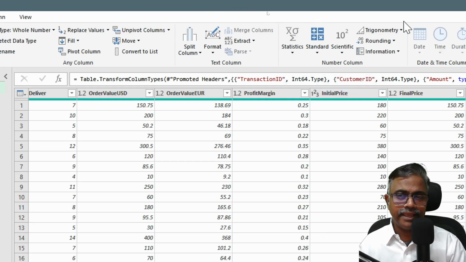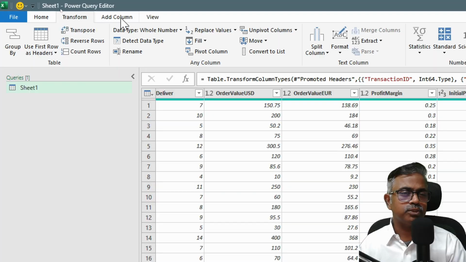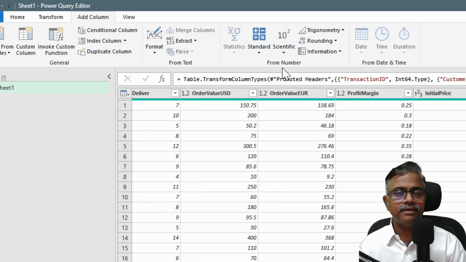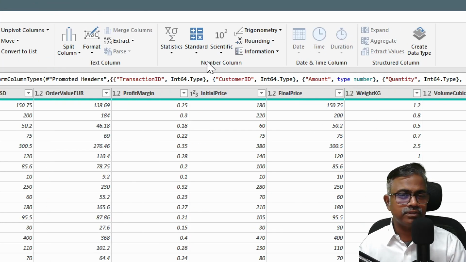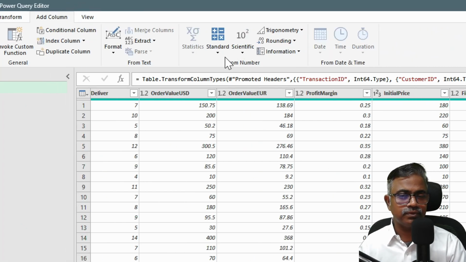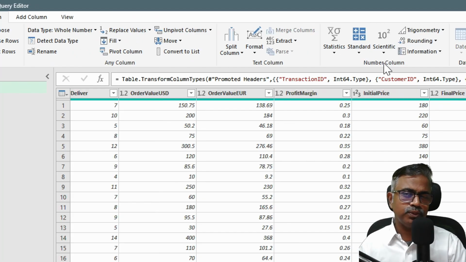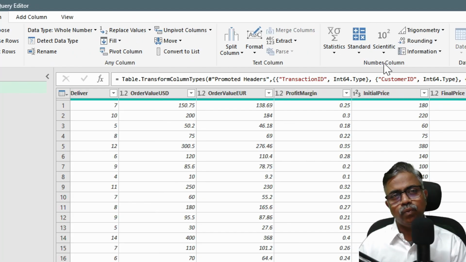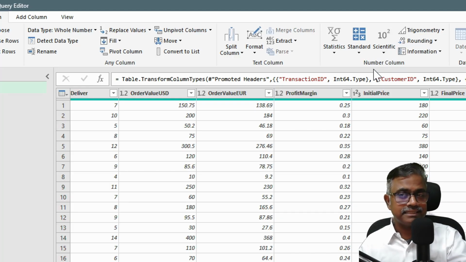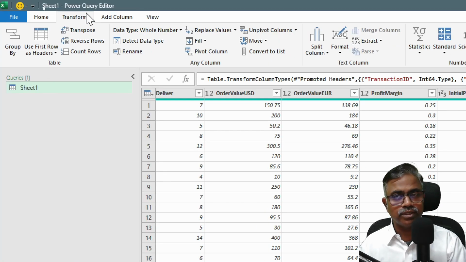And you could see the same option under the other tab as well, which is add column, again from number. Now what's the difference between the transform set of tools and the add column set of tools? Transform is the option you should be thinking about when you want the transformation to happen in the same column itself. If you want the result of whatever transformation you choose to appear in the same column where the actual data was, then the transform tab is the better one to go for.